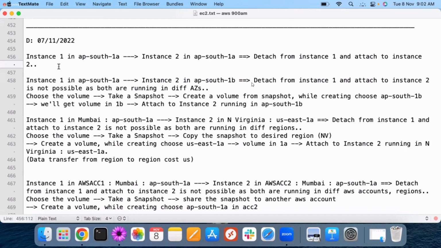If another EC2 instance is in another AWS account, same process. Take the volume, create a snapshot, modify snapshot permissions, and share it with the other AWS account by giving their 12-digit AWS account ID. Then the snapshot will come to their AWS account. Whatever region you are sharing from, they will get it in that region only. Then create a volume and attach it to the desired EC2 instance. So this is the process. If you want, you can even make it public also.